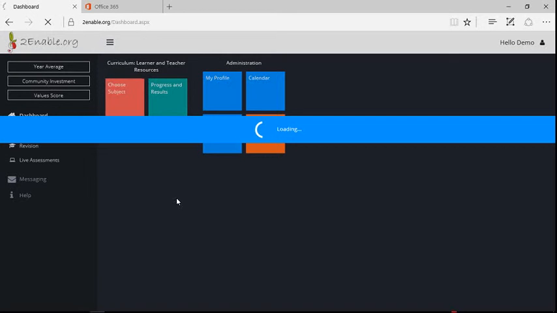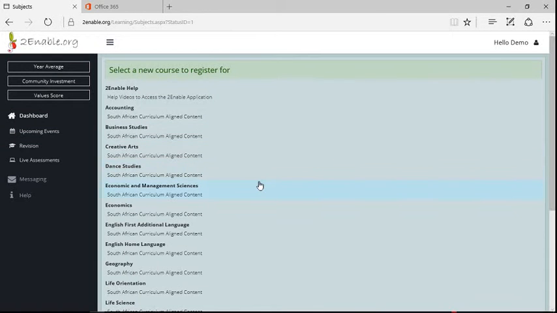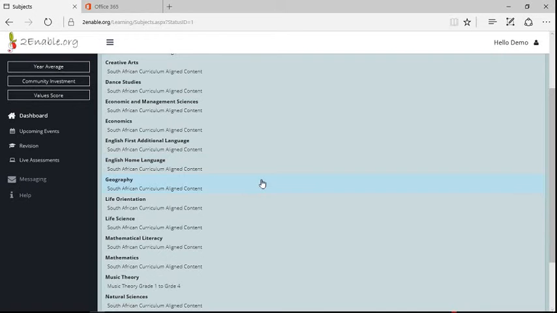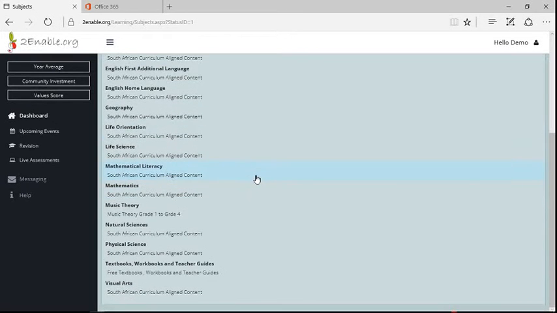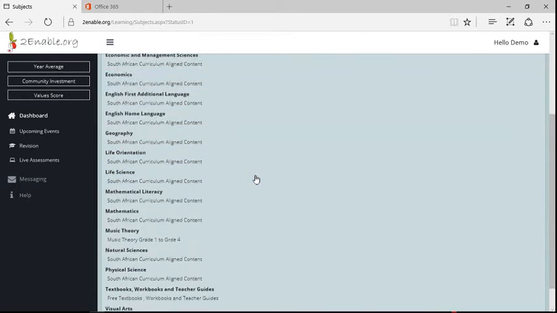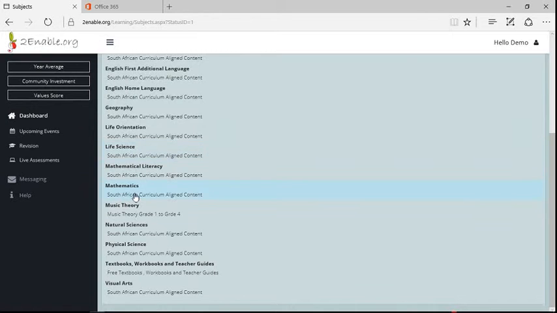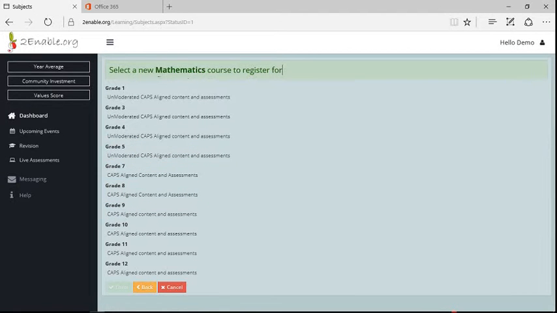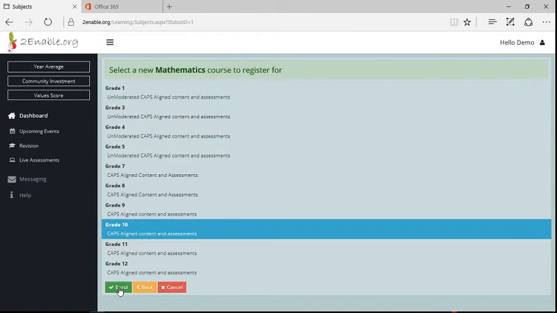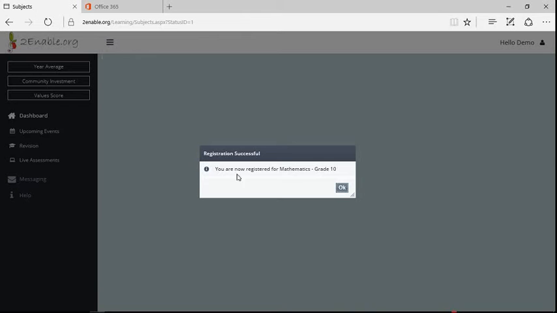So we're going to choose a subject, and this might take a second or two, and it depends on the speed of your internet. And there's a bunch of subjects. They're not all the subjects, but this is what we have on the platform at the moment. And you select the subject of your choice. So I want mathematics, so I'm selecting mathematics. And these are different grades, and I'm going to select grade 10. And I'm going to enroll in mathematics grade 10.